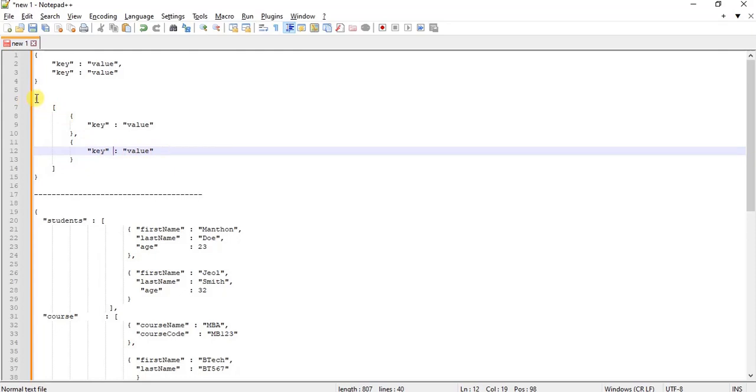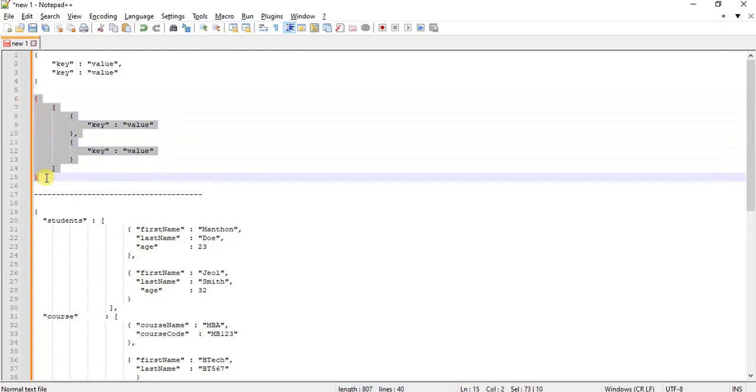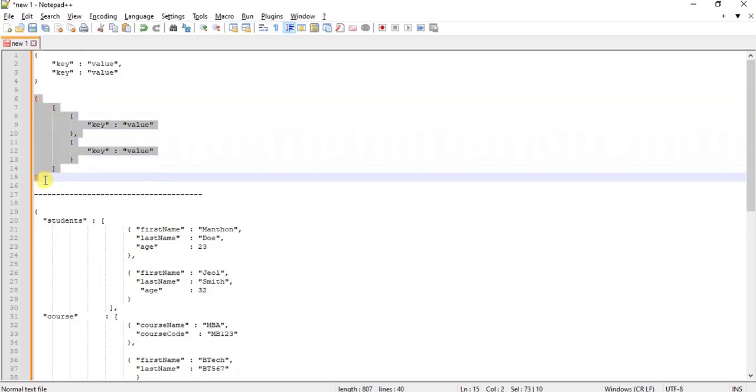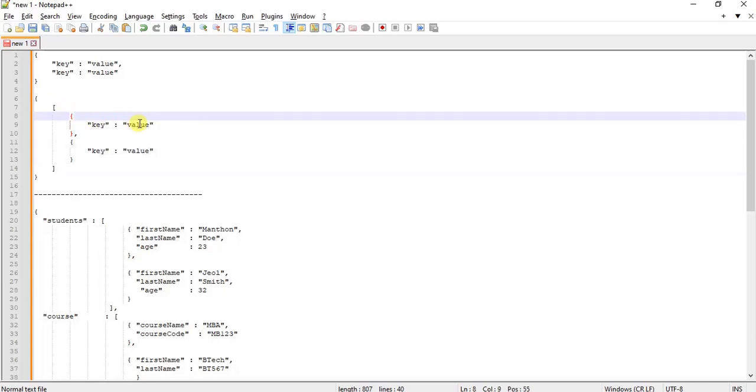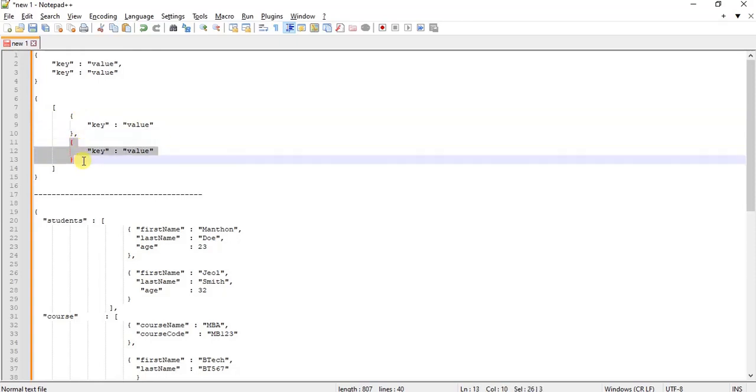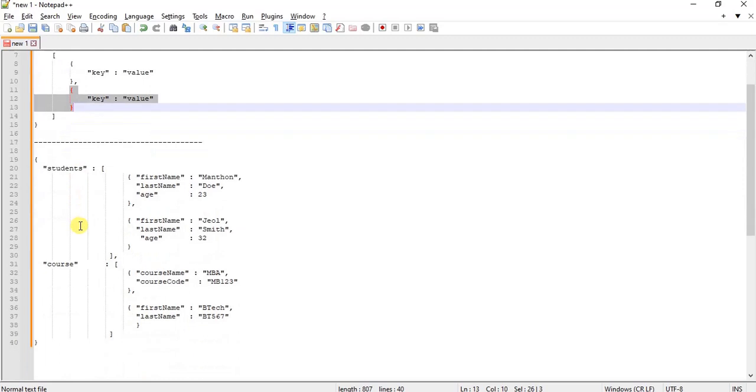Now, how to write an array of objects? If we want to represent a JSON array, this is how I will write it, which starts with a curly brace and then a pair of square braces, and here the object will be represented. After one object, it will be separated by a comma, and the next object will be written. Let us see an example.